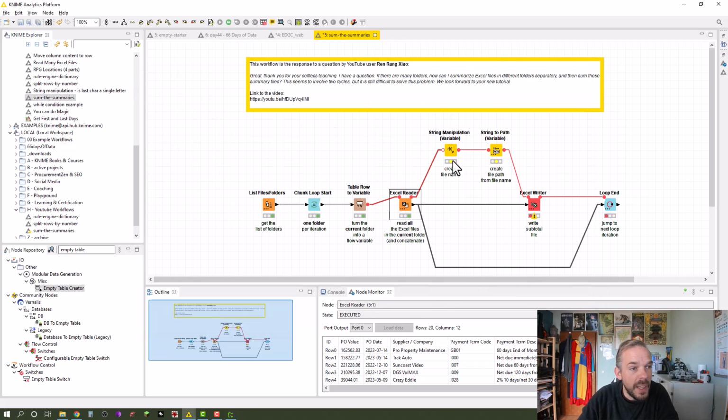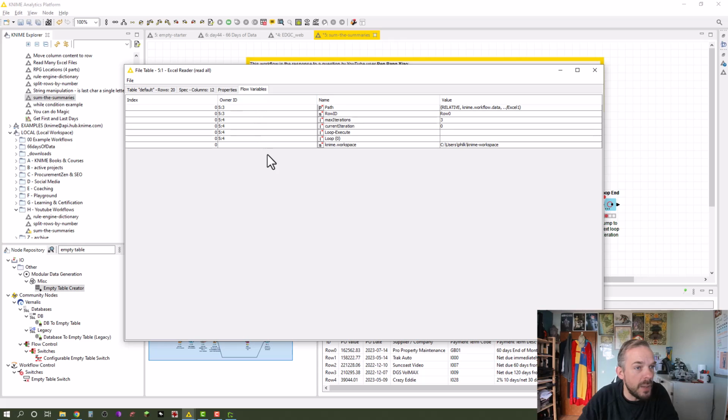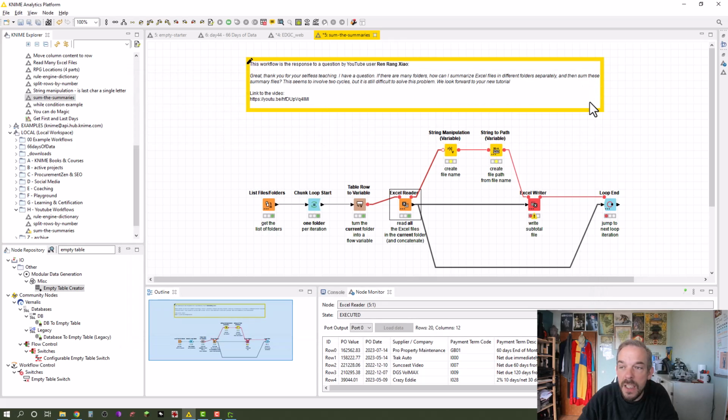Next step is to create a file name. So let's just have a look at the flow variables that we have here. And we see the current iteration. So we want to dynamically create these subtotal files, right? And feed them then in the Excel writer.